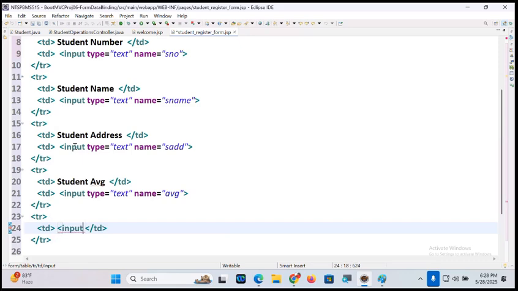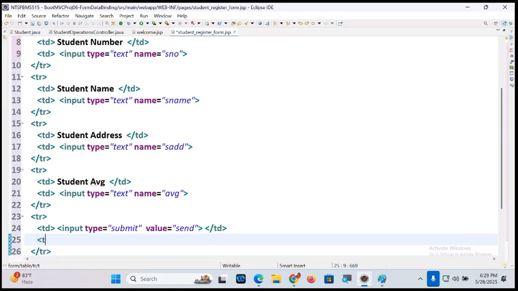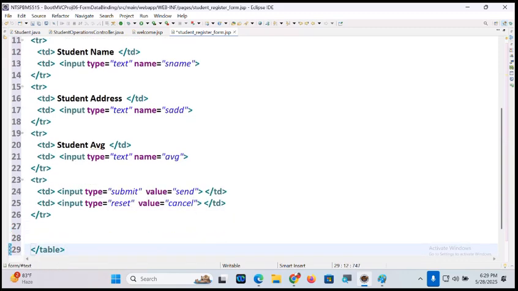Okay, input type is equal to submit. Value is equal to send. TD opening and what? Closing. Next what? Input type is equal to what, guys? A reset. Value is equal to cancel. That's great.